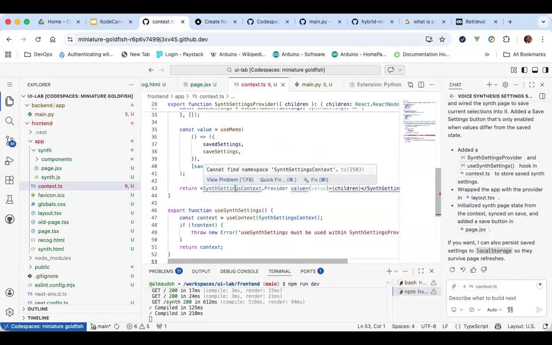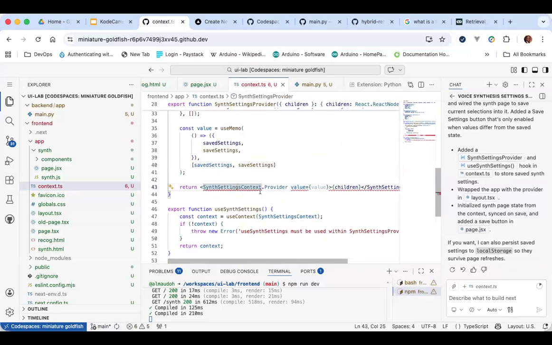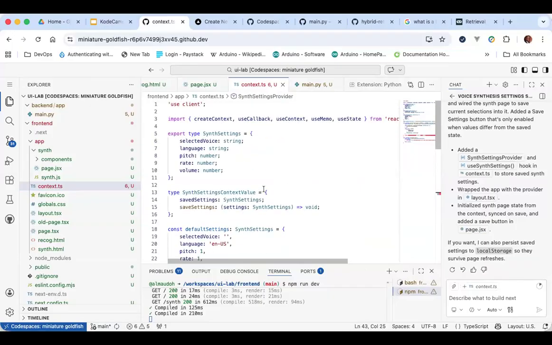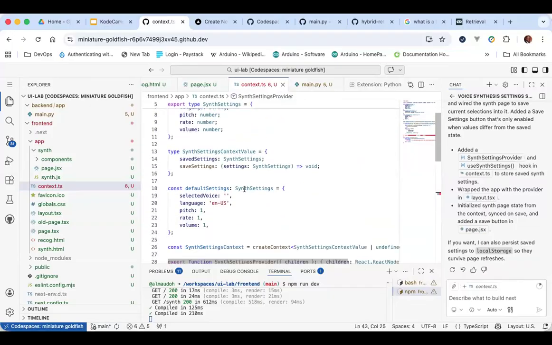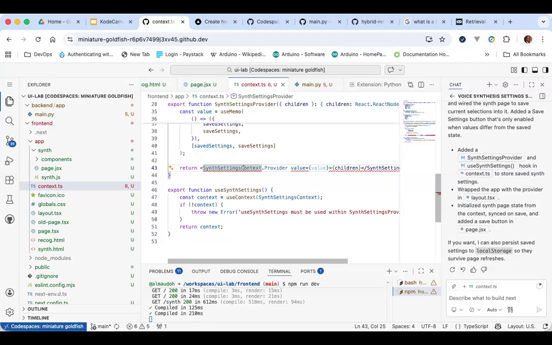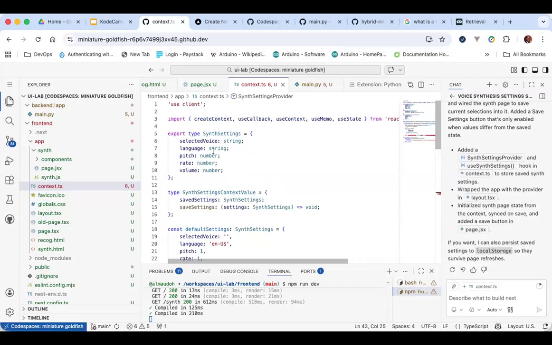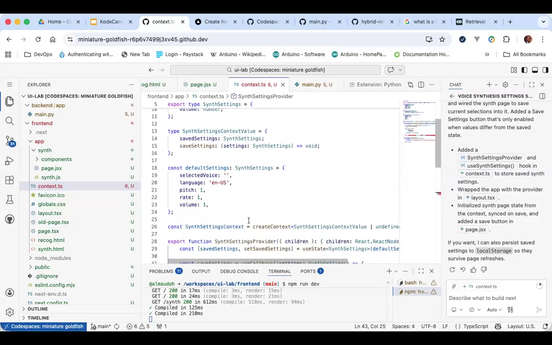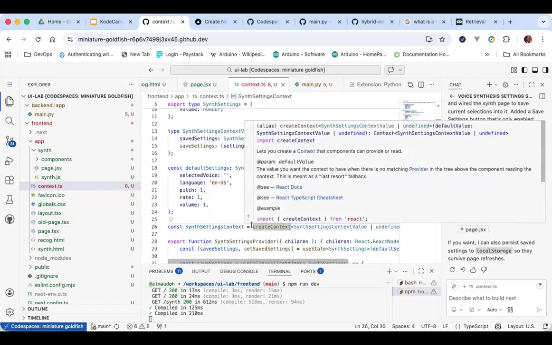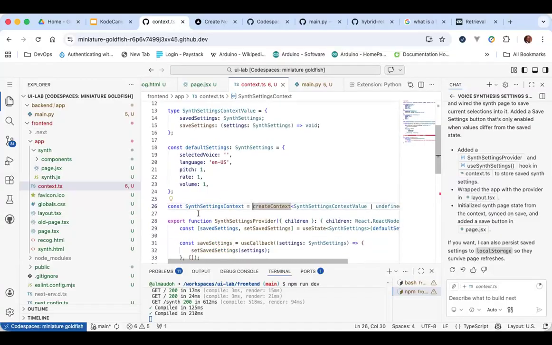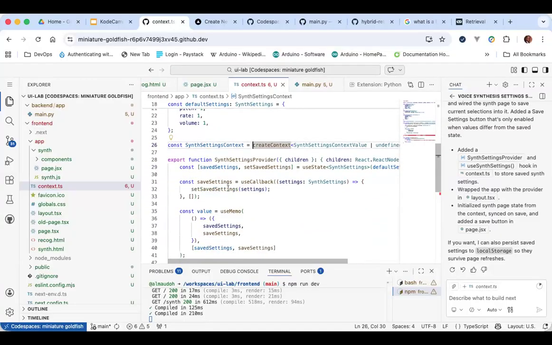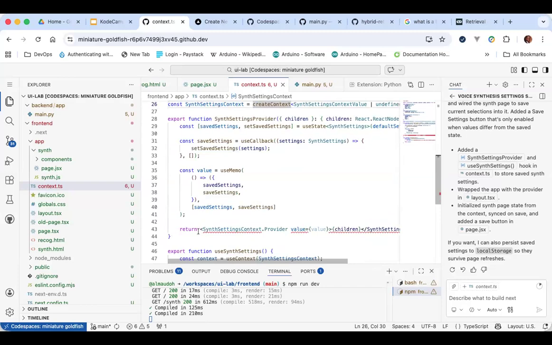I don't know why this is a problem. Synth settings context. This is context value. This is context. Create context. Okay, created a context. Function synth settings provider.